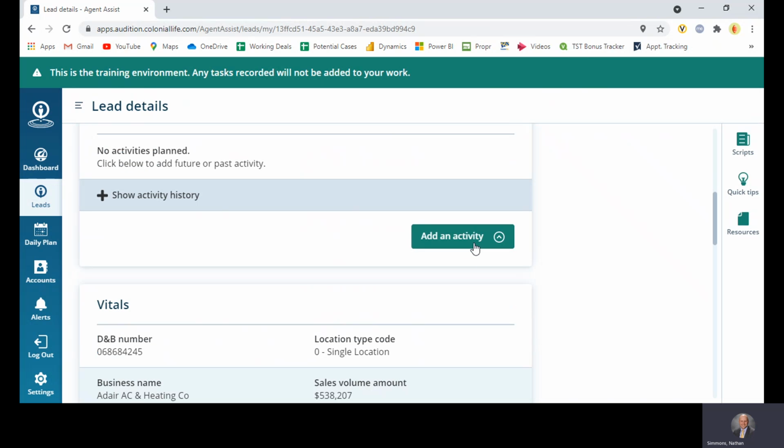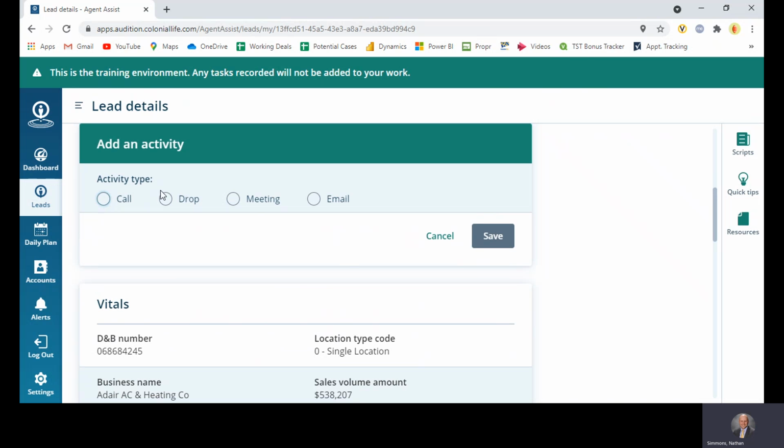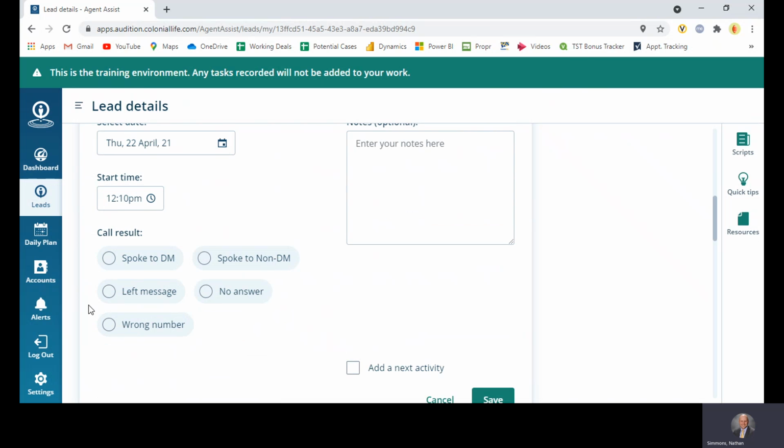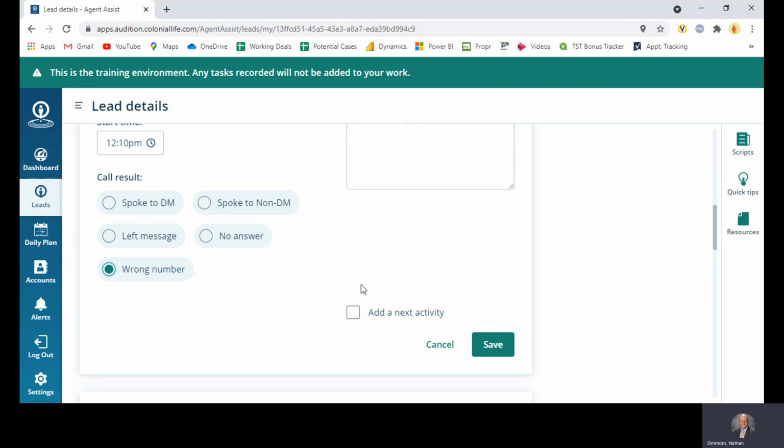I'll scroll down, and let's say that I made a phone call and nobody answered. Kind of the same thing. It's going to keep its exact same status. So I make a phone call, and nobody answered, or I left a message, or a wrong number. If I hit save, it's going to save this information and keep it as a new lead because obviously I can't verify anything unless I spoke to somebody.